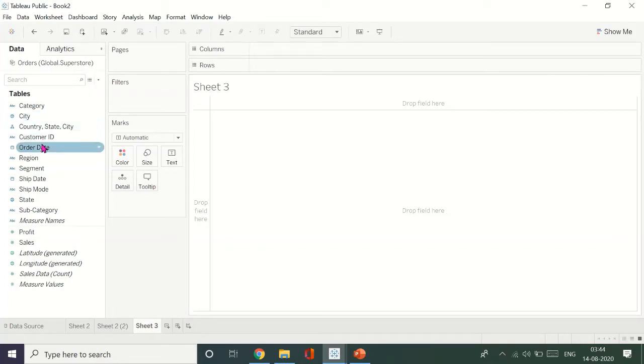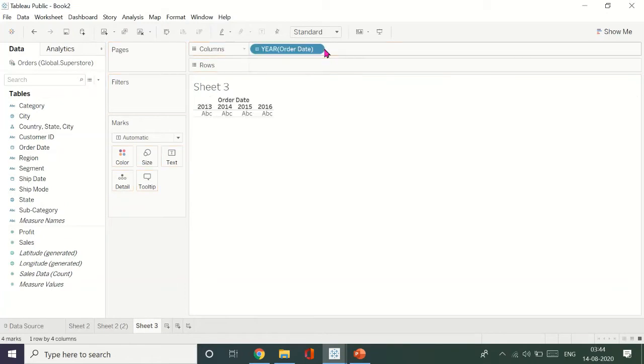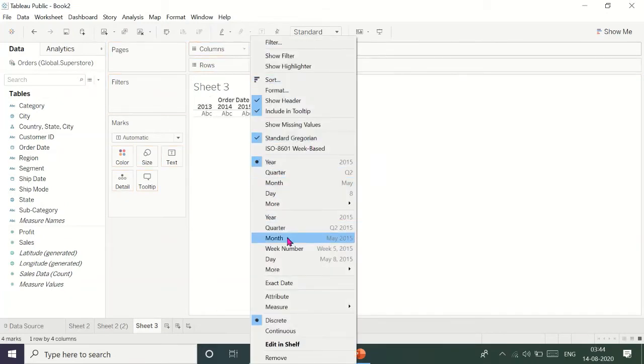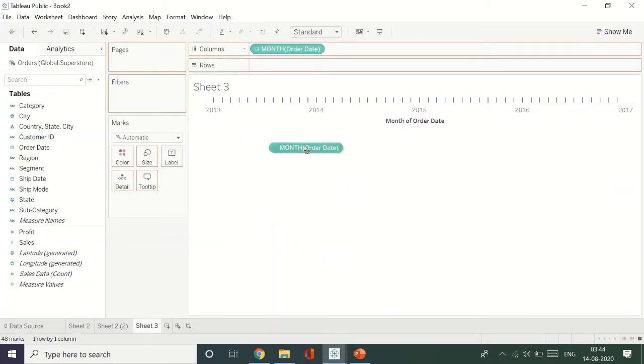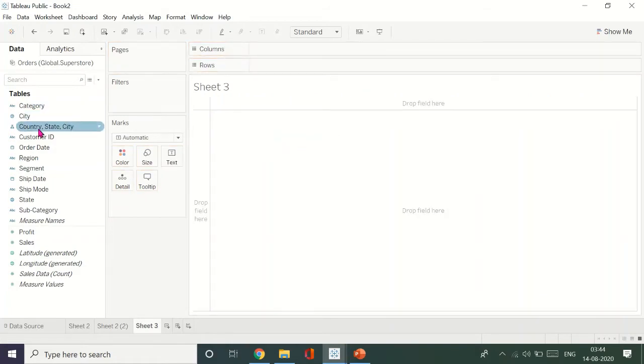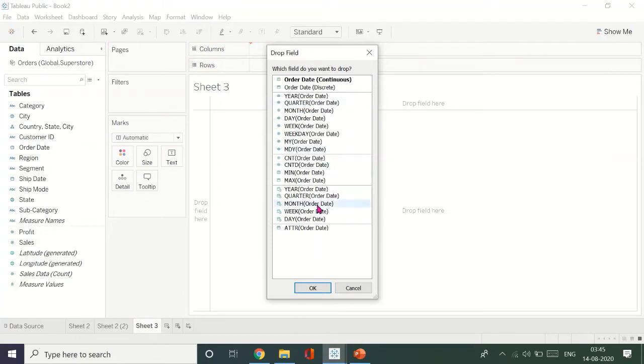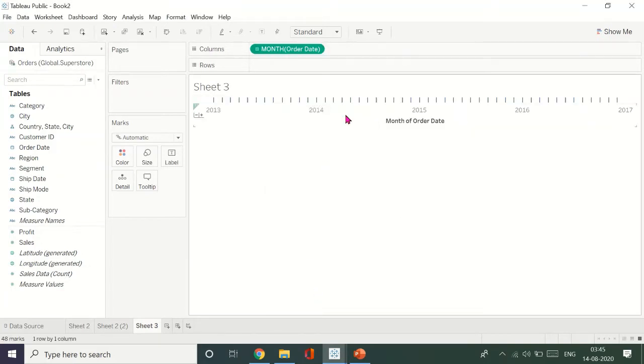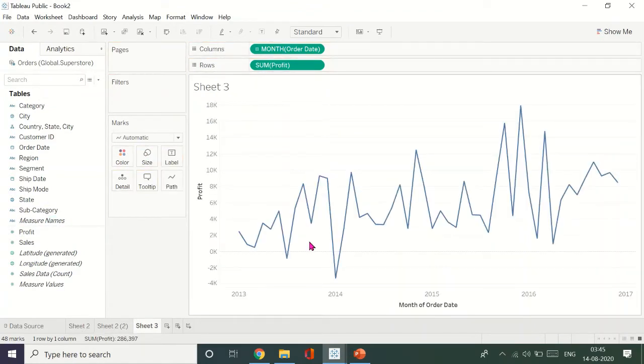What I'm going to do is drag my order date to my columns, and now I'm going to convert this to months. There's another way of doing this. You could right click and drag, which gives you this option, so you save a step. That is a small tip in Tableau that you can use to save time. Now that you have months, I want to see my profit, so I'll drag that to my rows, and now you've got a line chart.